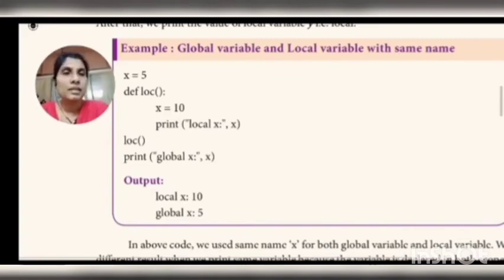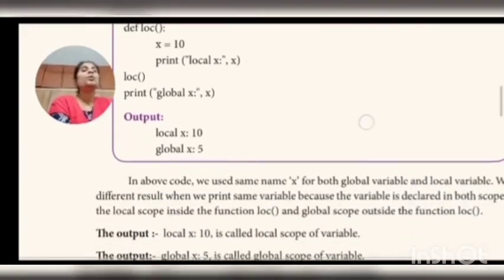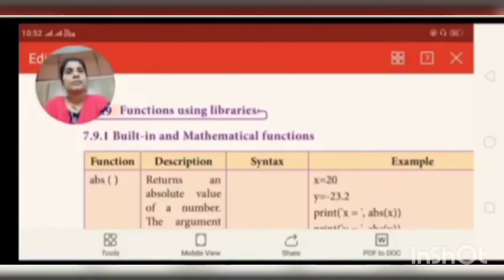So we can understand that if the same name is given to a global variable as well as a local variable, then the value of the local variable will be taken. The value of the global variable will be ignored. Next, the print statement displays global x. This is outside the function block, so this statement will display the value of the global variable.